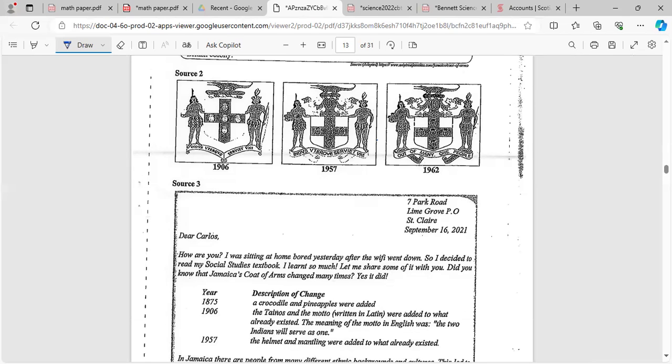Alright, so source 3. Dear Carlos, how are you? I was sitting at home bored yesterday after the Wi-Fi went down. So I decided to read my social studies text.